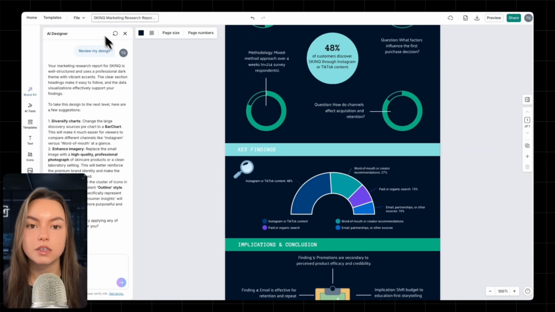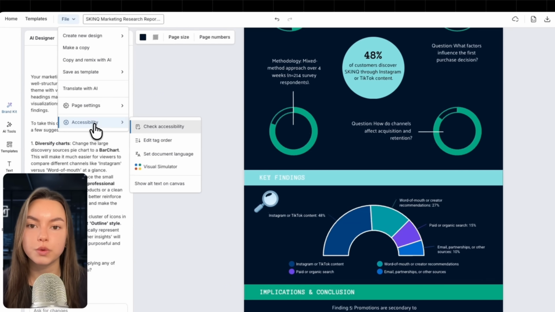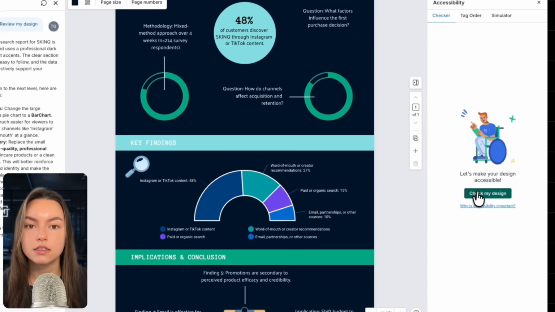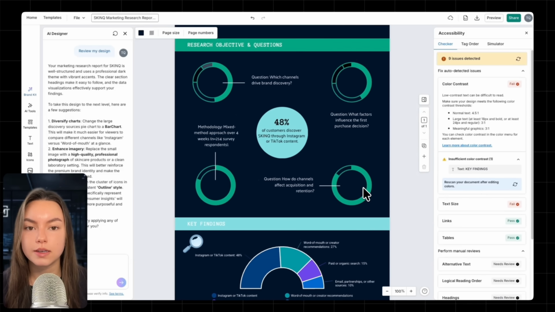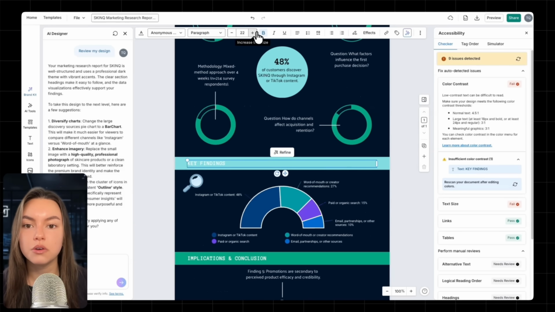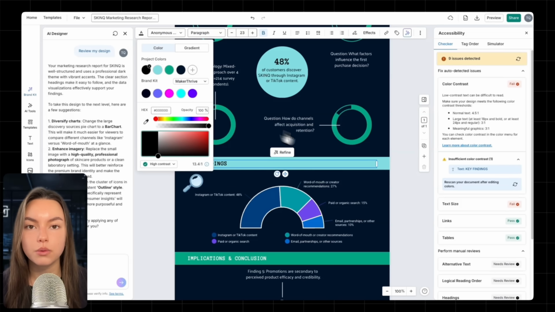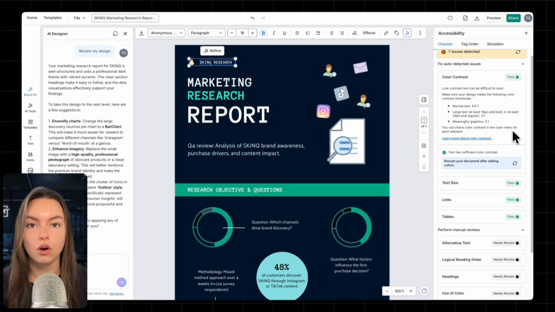Finally, I'll run my accessibility check, which will point out any issues with color contrast, text size, links, and tables. I failed color contrast, as it's pointing out that one text box may be difficult to read, so I'll go in and adjust that quickly. Then I'll rescan my design and I've now passed all of my checks.